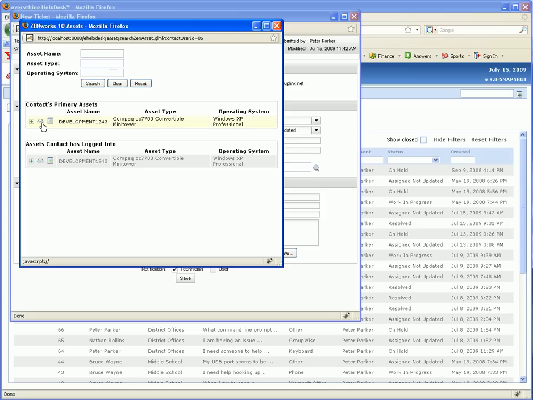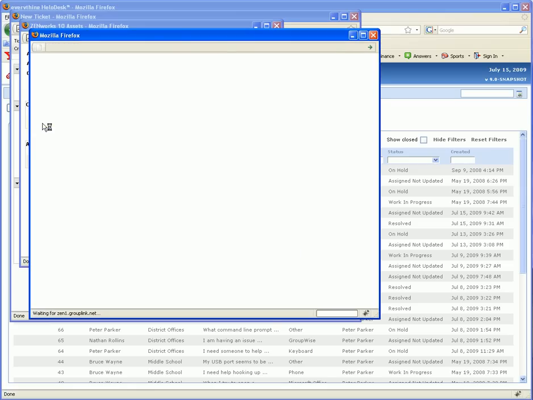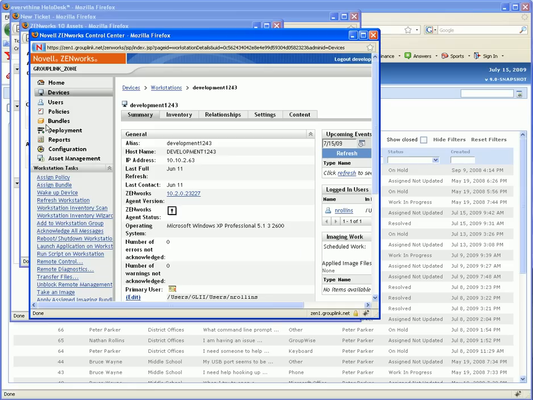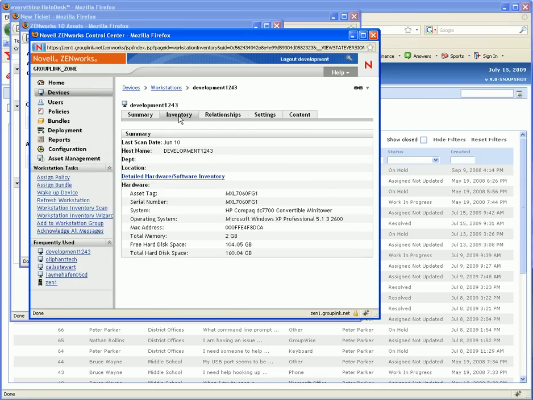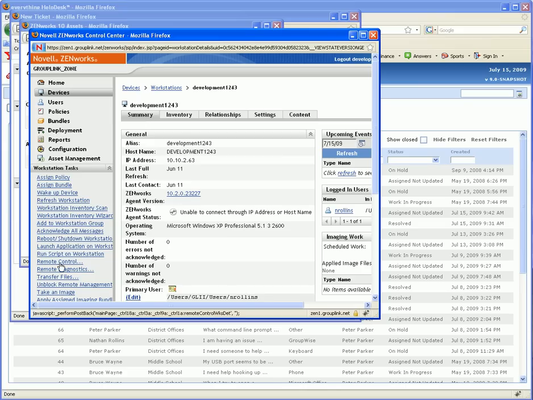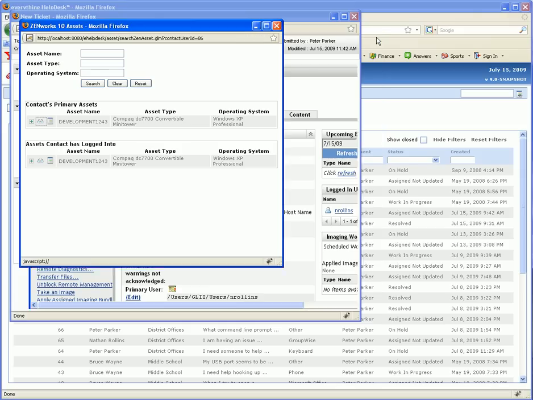To tie that asset to the ticket, you hit the green plus sign. If you want to pull up the ZENworks 10 asset detail page, you click on the pair of glasses, and it'll pull up that page. Here you can quickly search and see the inventory that it has. It'll tell you the operating system, the total hard disk space, any free hard disk space that's available. And from the summary tab is where you'll actually be able to click on the remote control section and use the built-in ZENworks remote control to remote control that asset.